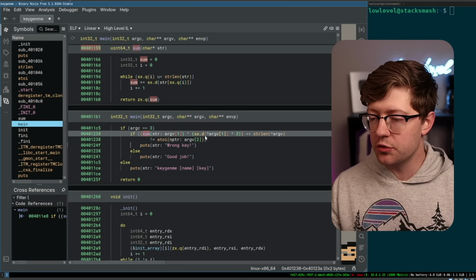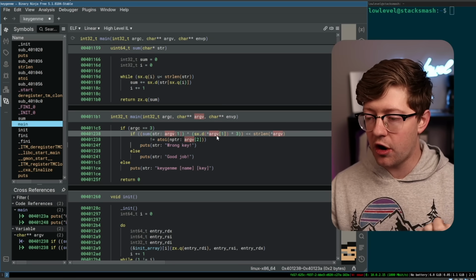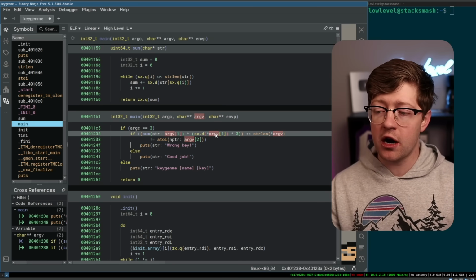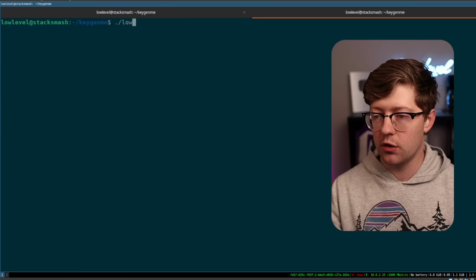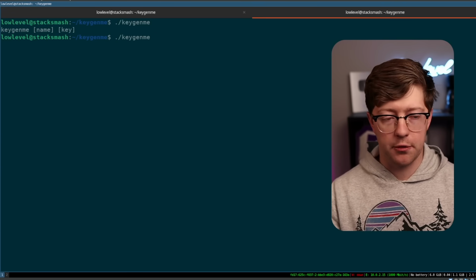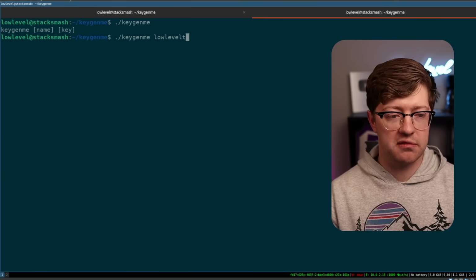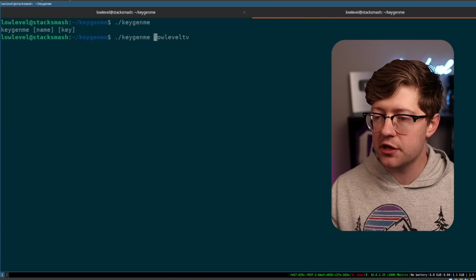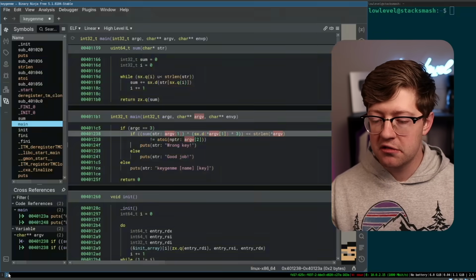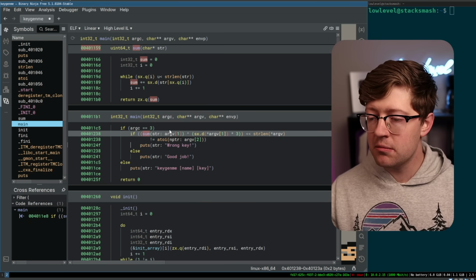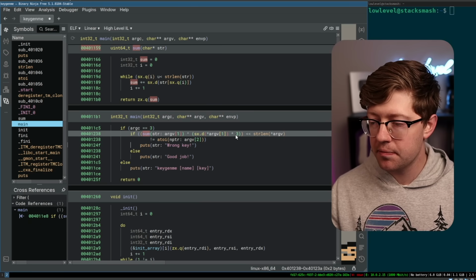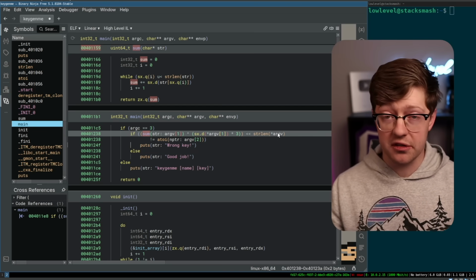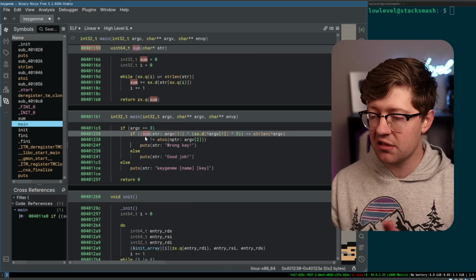Now we need to be able to do the first character of argv1 times three. So the first character of argv1, in the case that we're gonna run this, is gonna be L, right, for low level. So I'm gonna try this again, just to show you what we're looking at. Low level TV is what we'll do. And we see that the first character here is L, okay? So we have to say the sum of all the characters XORed with the first character times three and then left shifted by the strlen of argv zero, which is the name of the program. So let's solve all of this first.